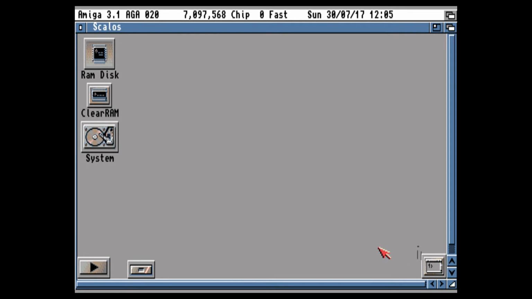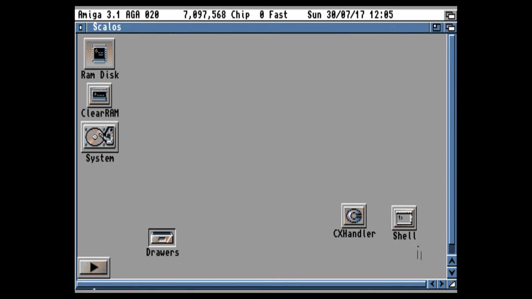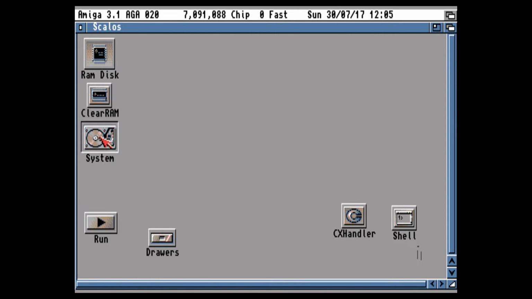Alright, so here it is. So here is all of our icons. And everything looks good.